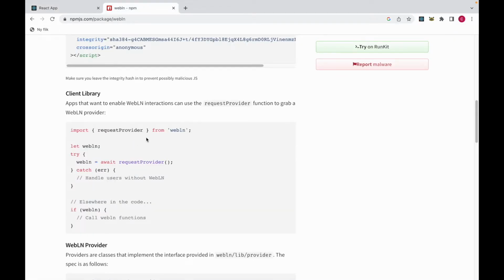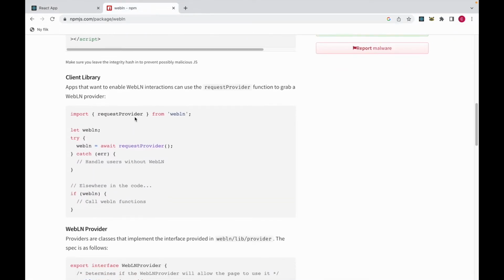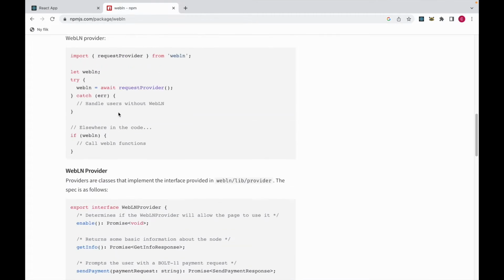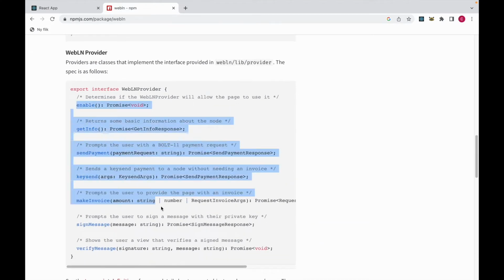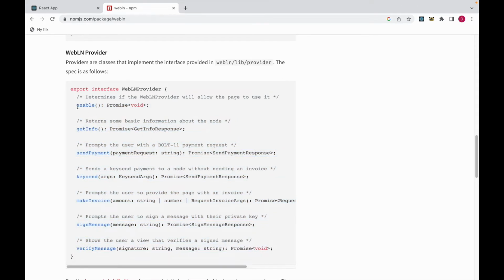All right, so let's go back to the package documentation. And now that we have access to the provider, we also have access to all of these functions. So let's begin at the top. It's called enable, and it determines if the WebLN provider will allow the page to use it or not. So let's try it out.